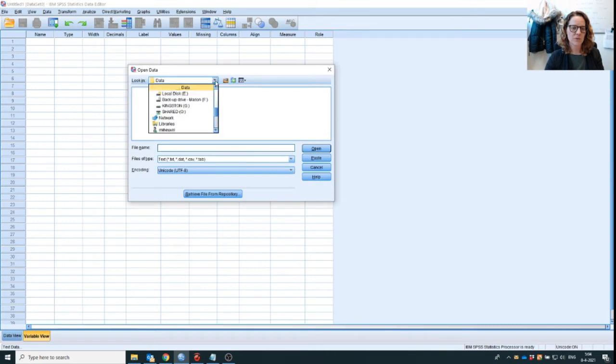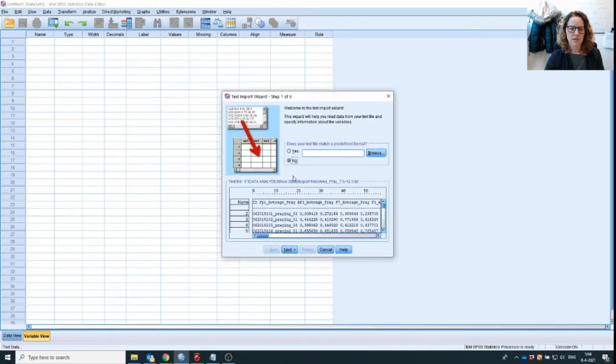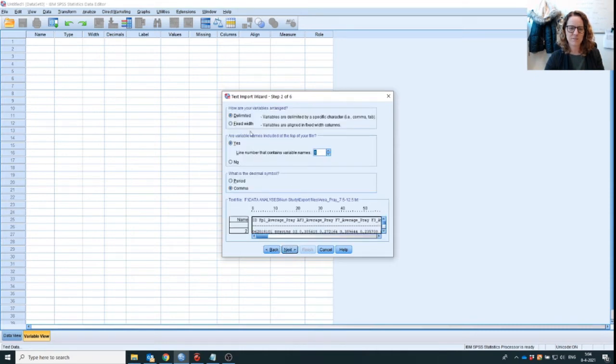Okay, then we have to go search for it. So let's see, I have it in my Nun study and we were working on this one. Then it depends a little bit on your version of SPSS, but usually it automatically detects that you have labels of the variables at the top of your file. So just hit next, and then you can say here delimited, fixed width, all these kinds of things.